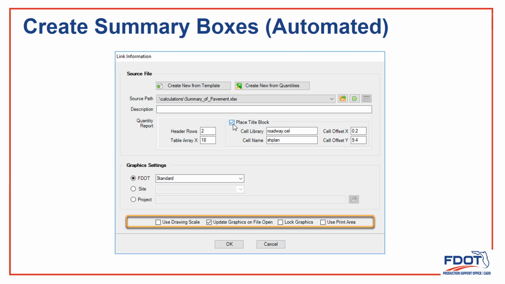Lock graphics will keep anyone from accidentally editing the summary box or the text in MicroStation. Since anything changed in the DGN would not update in Excel and would get overwritten by the Excel file when the links were updated, this isn't a bad thing to check, but it isn't required. The Use Print Area is an option for the placement, but I haven't seen it used. The option is there if it helps with your workflow.